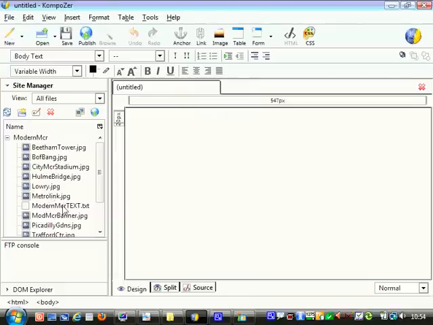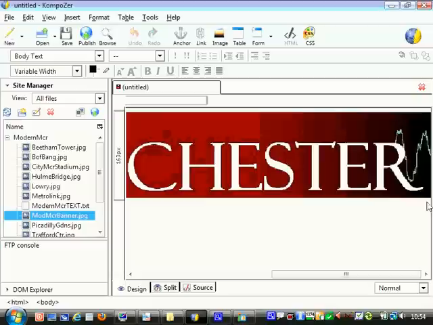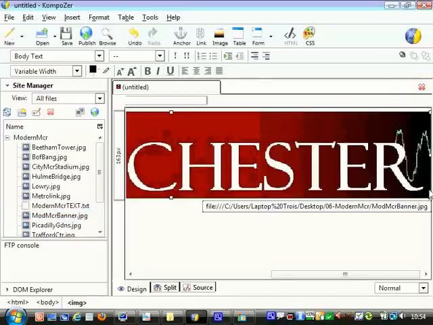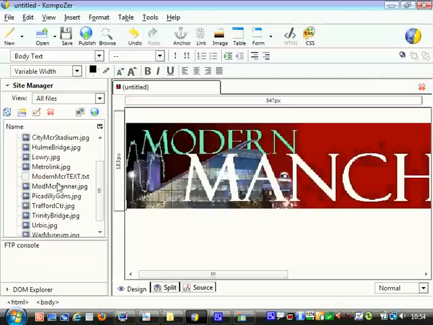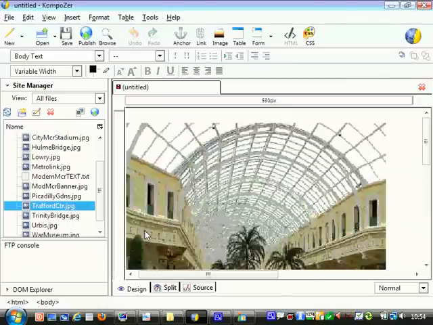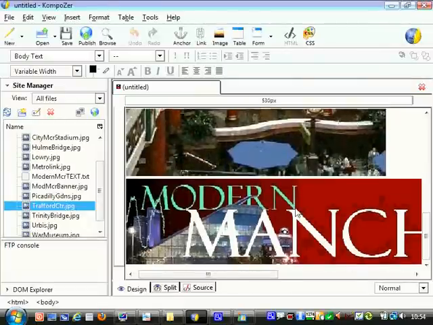Now, what we've got at the moment is, not using tables, but if I take the modern Manchester banner and drop it in there, okay. And then I say yours will be the full width of the screen. And then I'm going to get a picture. So let's get a picture of the Trafford Centre. Drop that in there. If it's gone in the wrong place, just get rid of it.